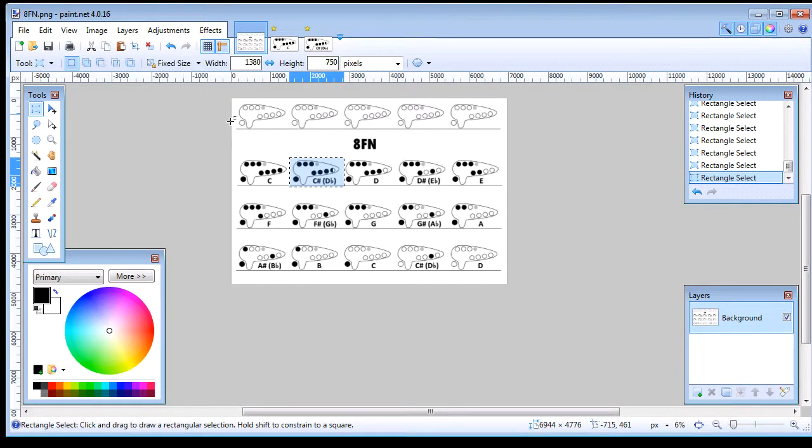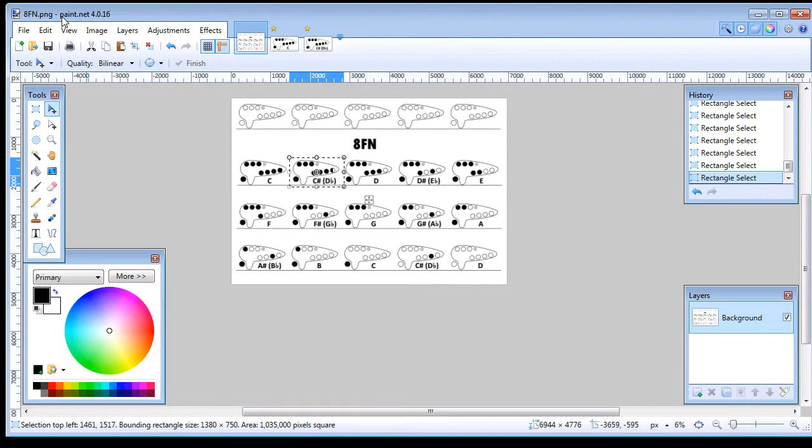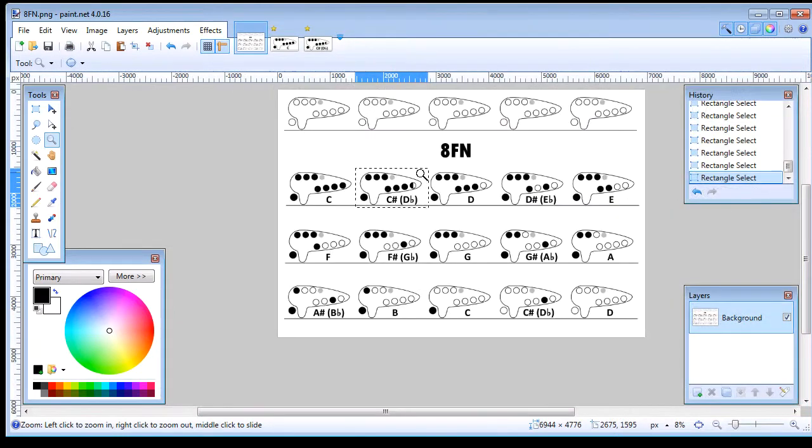Okay, so once you have your file open, either because you went to File, Open or you dragged and dropped it onto the program, you're ready to begin. First thing you may notice is it's zoomed in really far, so you can select the magnifying glass here, left click to zoom in, right click to zoom out.